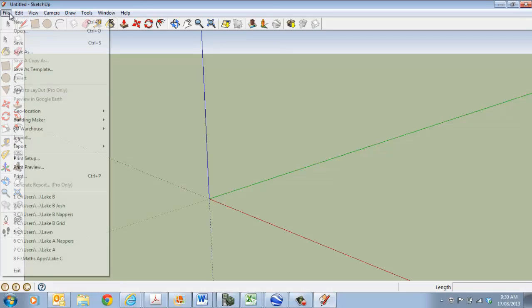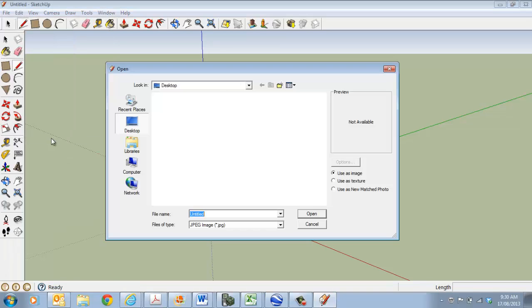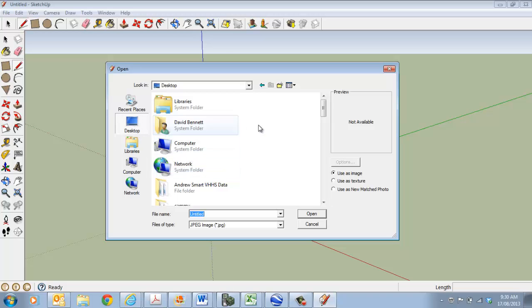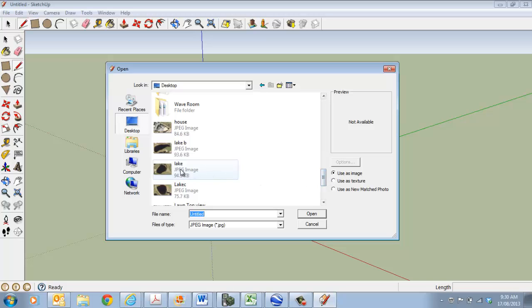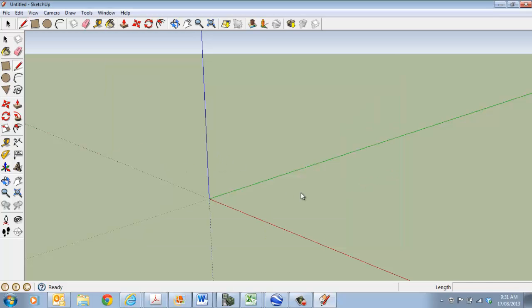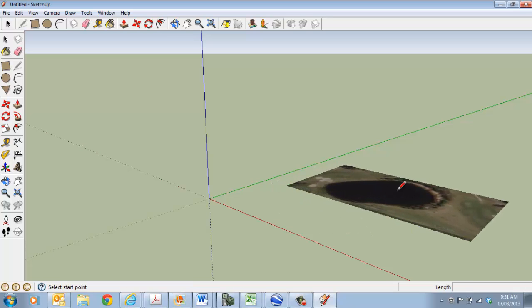Now what we want to do is import a picture into there. If I go to my desktop, I can come down and find my picture called lake, and I'll just click it somewhere there. Click and drag.